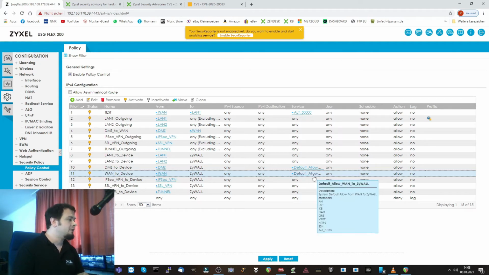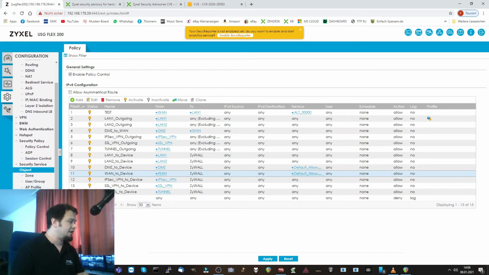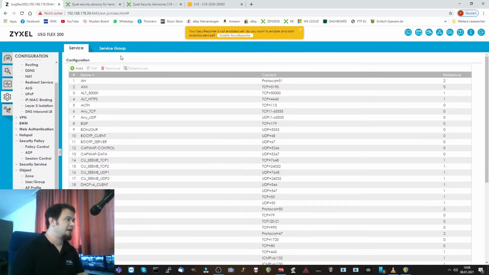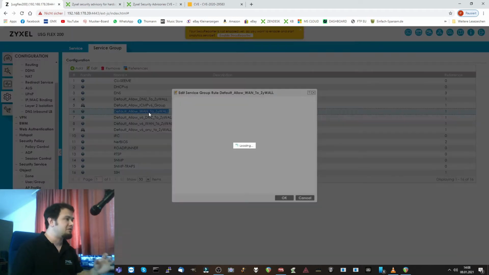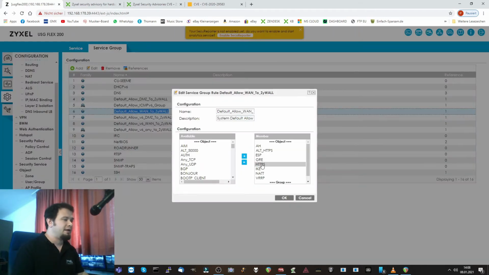In order to do that, we're navigating to configuration, object, then moving over to the service and onto the service group. And this default allow WAN to Zywall group is exactly the group which is used in the firewall. So here we can go ahead and take out all the respective services which we don't want to have in there. Right now I'm taking out HTTPS and SSH as a prime example, but you would need to take out any port which you don't want a user to be accessing undocumented.